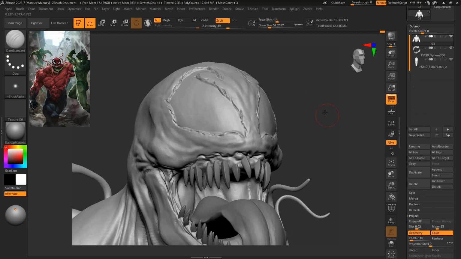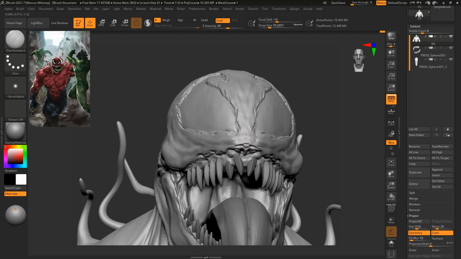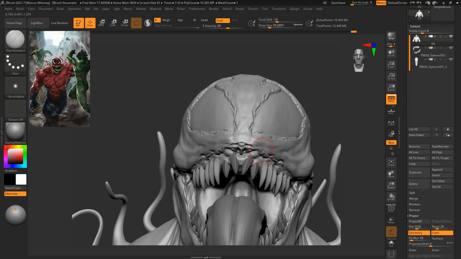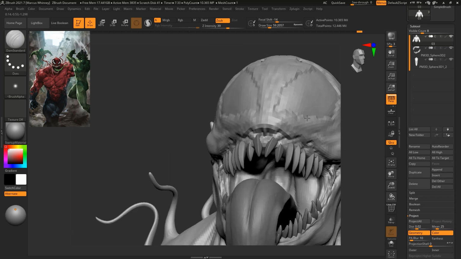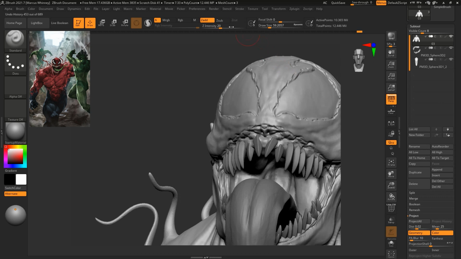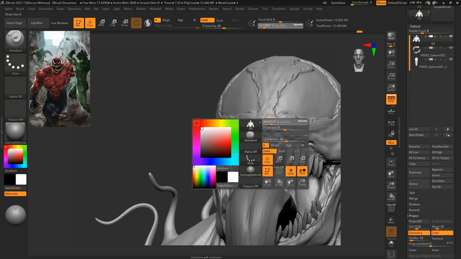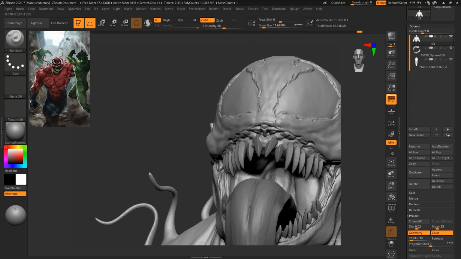And then with Dam Standard, I'm just gonna Dam Standard this mouth area. Using the standard brush, I will create a lip type effect.